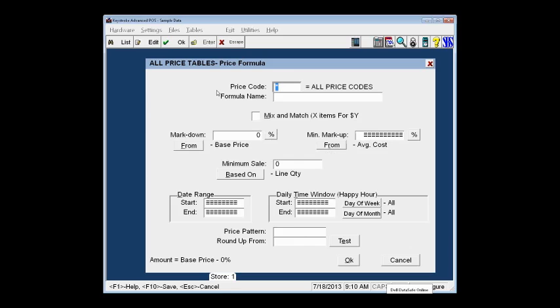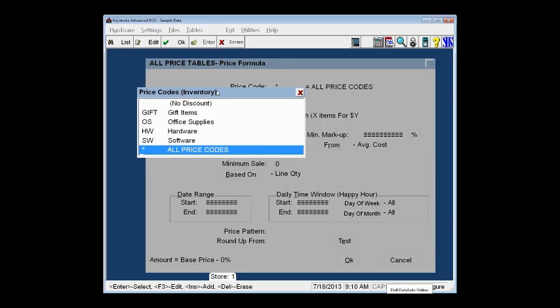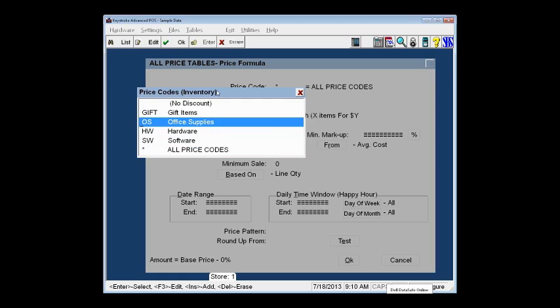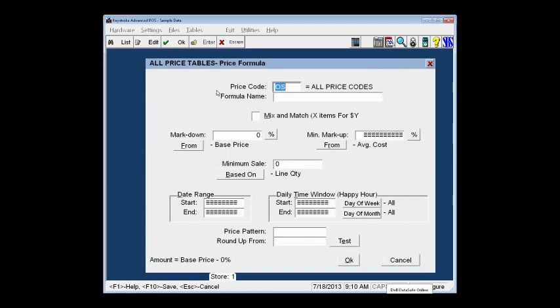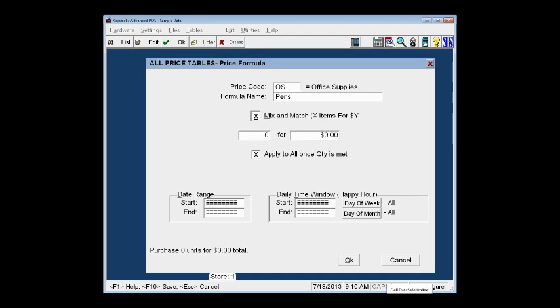In this case, I'm going to create a new price code. See, I have several set up already. In fact, let's stick with an existing code. We have a code here for office supplies. I know I have several office supply items in my inventory. Let's say I want to give a substantial discount here for mixed items. We're going to use a mix and match. We'll call it, perhaps I want to do a discount on pens. It's going to be a mix and match.